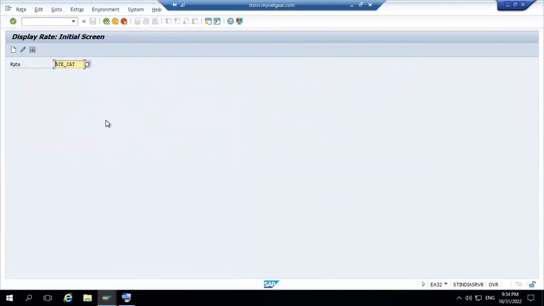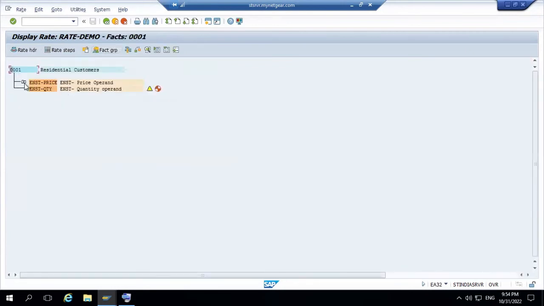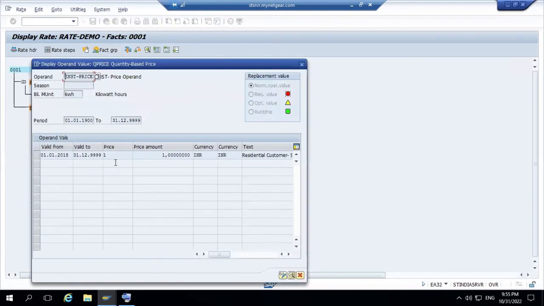Okay, so here you can pass the rate demo. Here also, at the header level of the rate, you can find a fact. Click on the fact, and you can apply the prices here. So here also the price is applied as one. Okay, so now how many facts do you have?